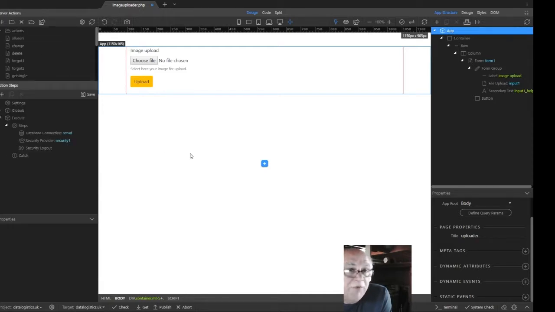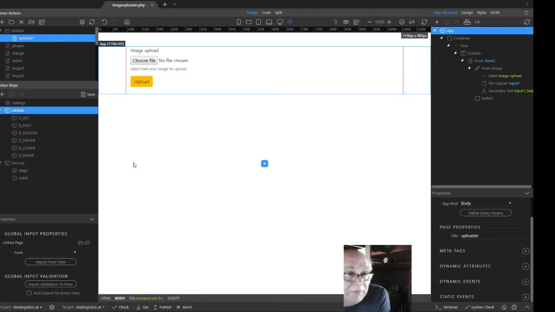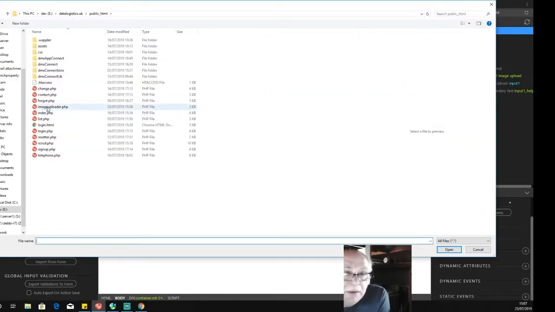So I'm off over to server actions. Let's just create a new one. Is that an old one? I'll just reuse that one there. I'm just going to rename that to uploader. Okay, so first thing what we're going to do, we need to have the details of that form, so might as well use Wappler to do the hard work for us. Image uploader.